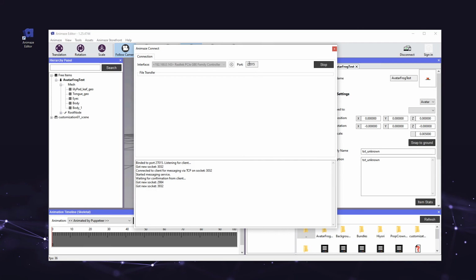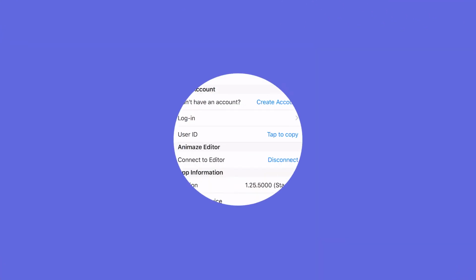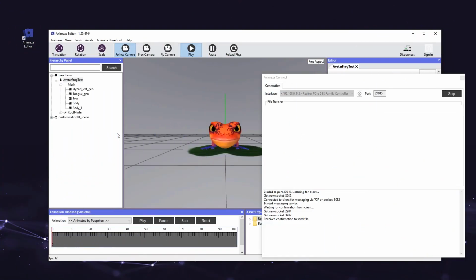Now let's head back into the Animaze Editor. Right-click on the avatar's name in the hierarchy panel and select Send to Device. A pop-up will appear on your iPhone, so go ahead and tap Yes, and the file transfer will begin immediately. Once the transfer is complete, you'll once again see a confirmation message in both the app and the editor.